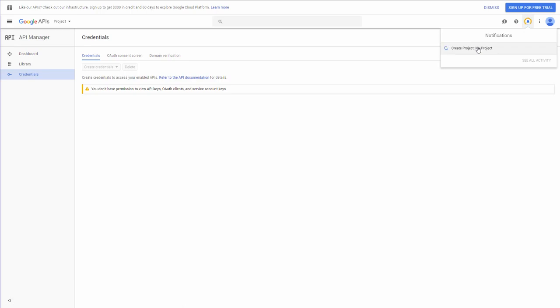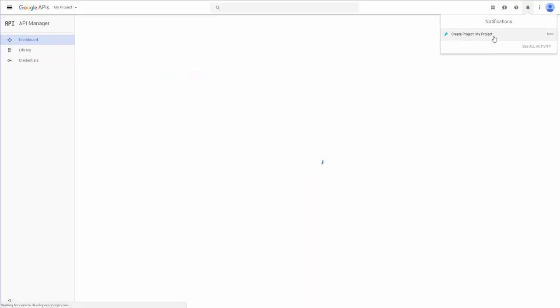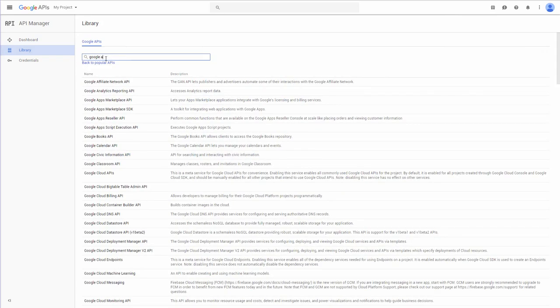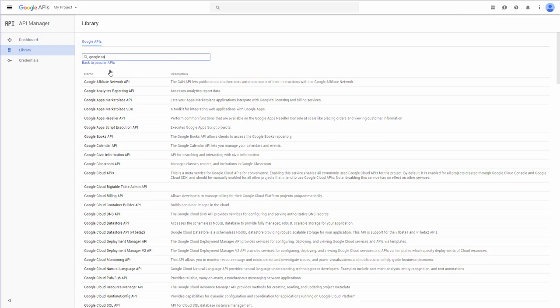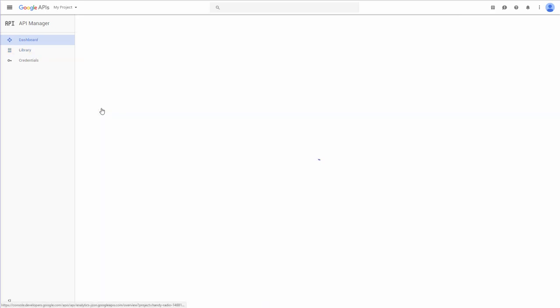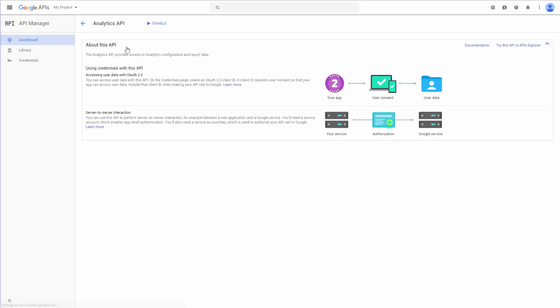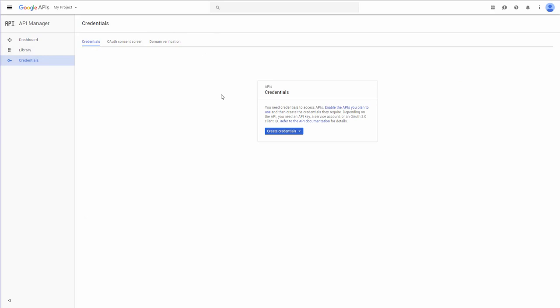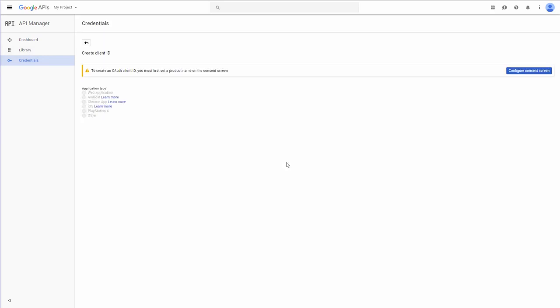After you created the project, on the left menu, go to Library and enable the Google Analytics API. After that, go to Credentials, Create Credentials button. Create OAuth Client ID.